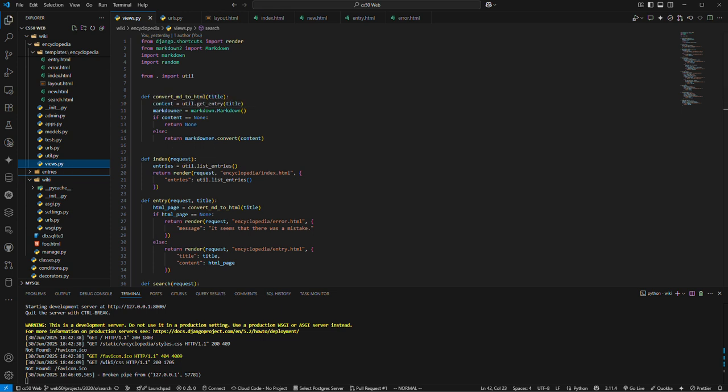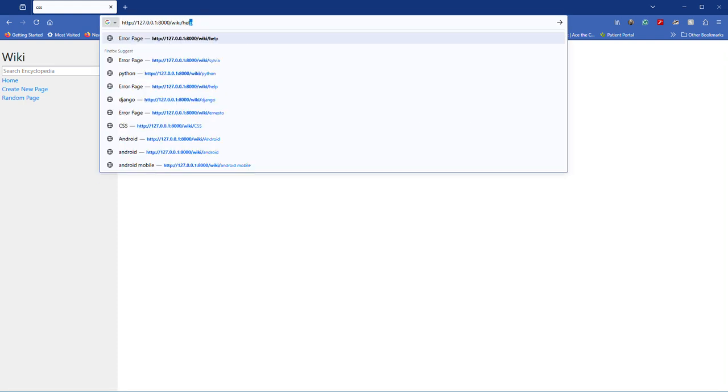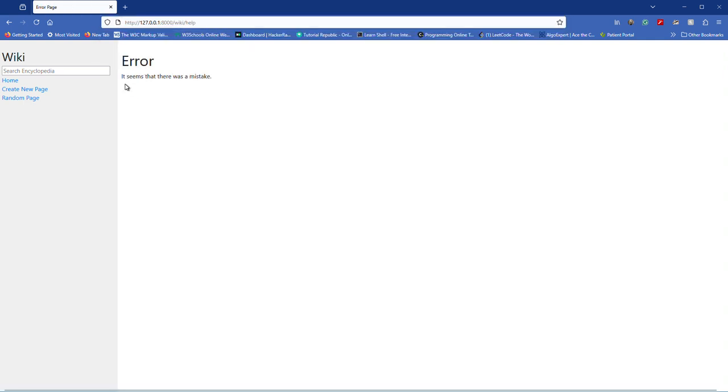All right, so then it says if an entry request does not exist, so let's find out. Let's say the entry request does not exist, so let's put, say, help. It's going to give me an error. It seems that there was a mistake. And also, if the entry does not exist, the user should be presented with a page that displays the content of the entry and the title. It should include the name of the entry as well. So, error.